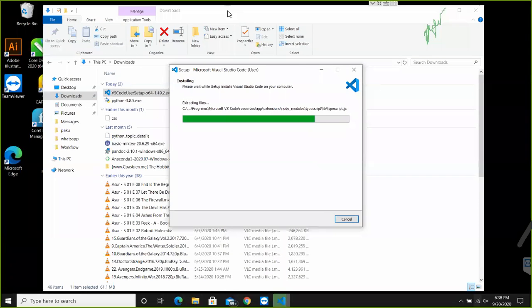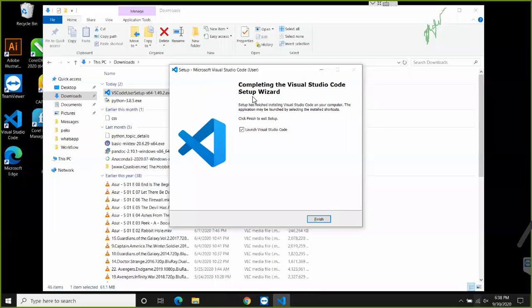What happened? The username has special annotations. Please don't do that. I will take your doubts, don't worry. And I'll launch Visual Studio Code, or just uncheck and finish.